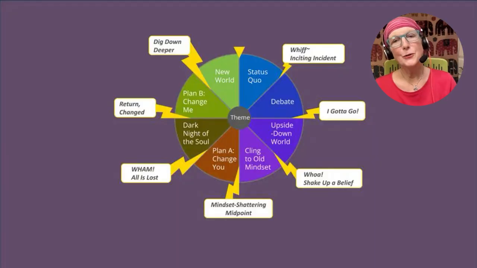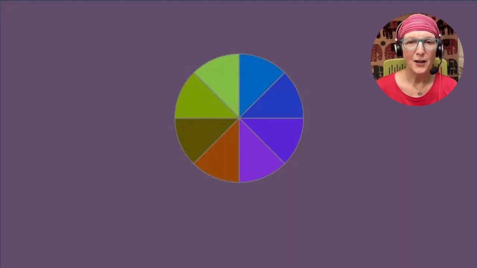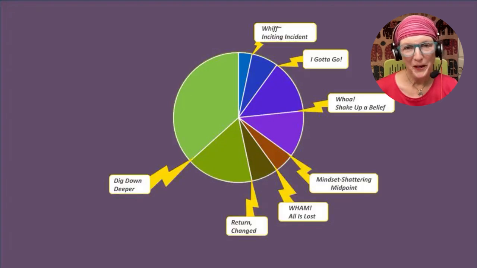So let's reduce this to a clean pie chart, and we'll take all the words off. There, now we have it with nothing but the 8 segments. It's clean. Every segment is exactly 1/8 of the pie. But in Horton Hears a Who, it looks like this. It's a very unbalanced wheel. Let's put the labels back so we can orient ourselves.